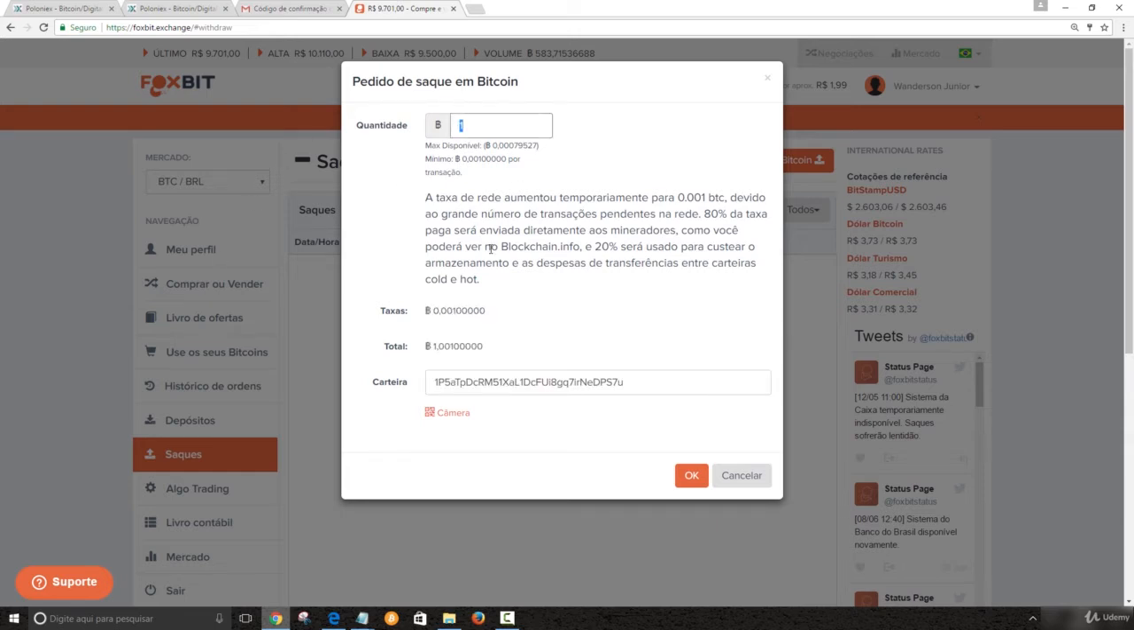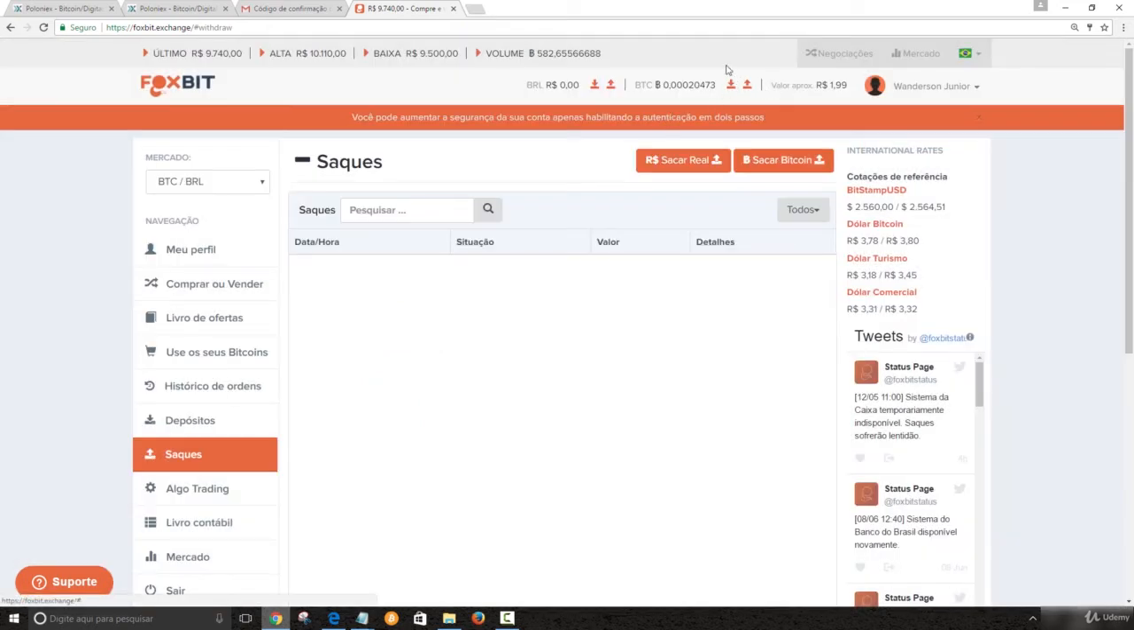1 Bitcoin, for example. Here it says the fee that is going to be charged, which is 100,000 Satoshi. This is the standard. So I'm going to spend 1.001 to send 1 Bitcoin. Here we have an error because we don't have enough fractions of Satoshi to send the Bitcoin to another place. And to withdraw, it's on the left side.